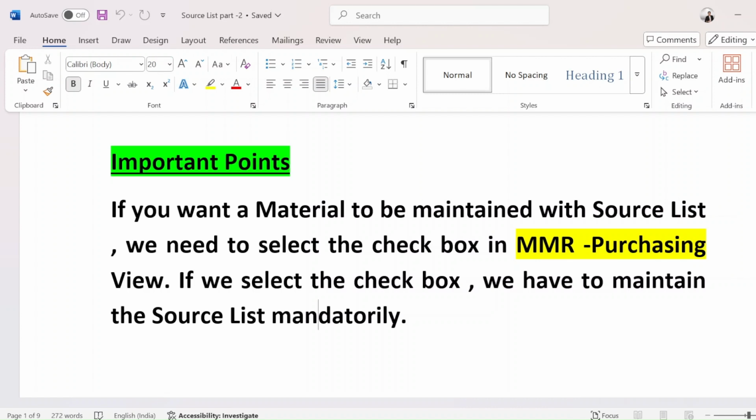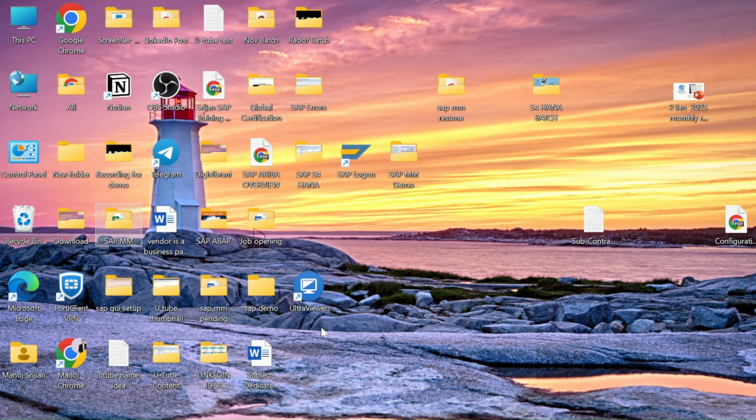Simply, in the material master record, in the purchasing view, we select the source list checkbox as mandatory. Then if someone tries to create a PO and the source list is not maintained, the system will throw an error that the source list is not maintained but it's required, it's mandatory. Let's see how we can do this in the SAP system.